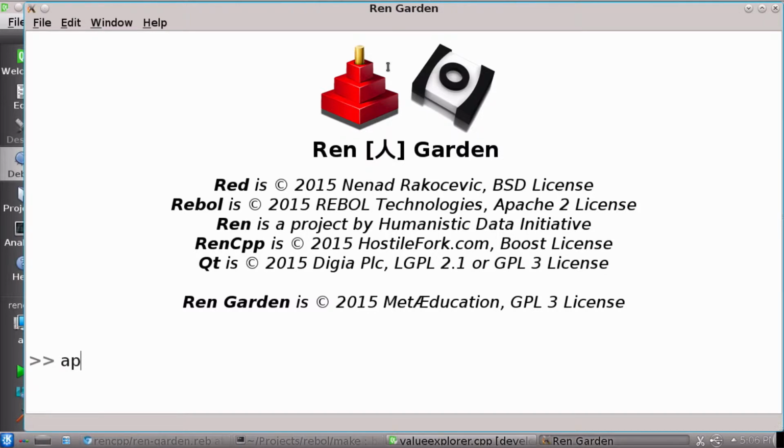So here I'm going to type AP. I'm going to hit tab, and it's completed that to append. I can hit tab again, goes to apply. If I hit tab again, it'll cycle because those are really the only two things that complete that way.